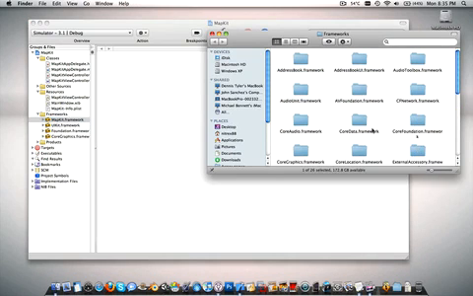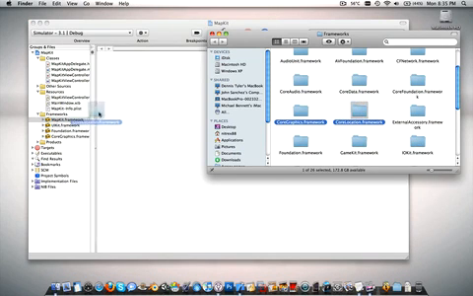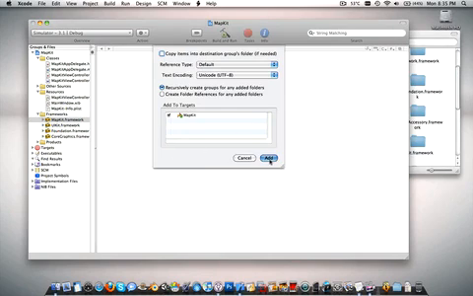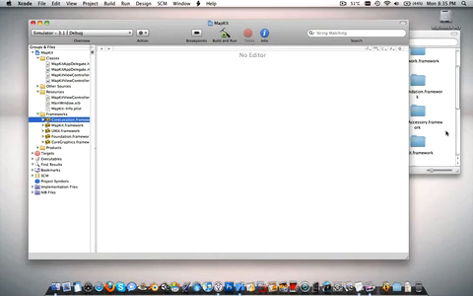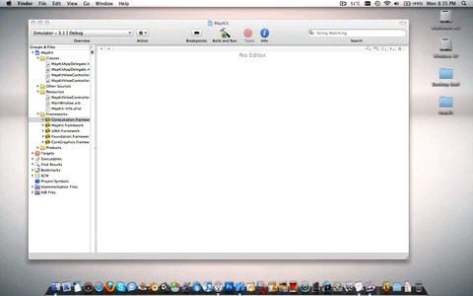And also, in case we need it later, we're also going to drag in the Core Location framework. We are working with locations, so it might come in handy later. Now we're going to close the frameworks folder.